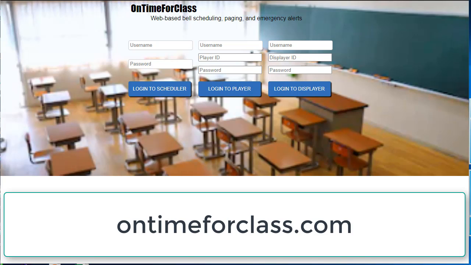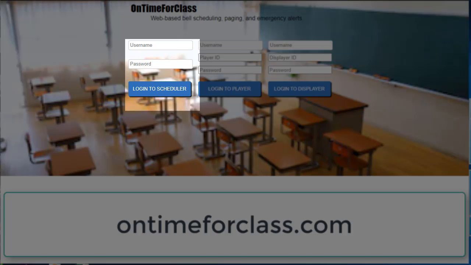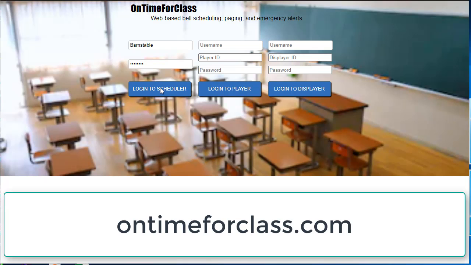Start out at OntimeforClass.com and in the section that says Login to Scheduler, type the username and password that I sent to you in the email. And then click Login to Scheduler.